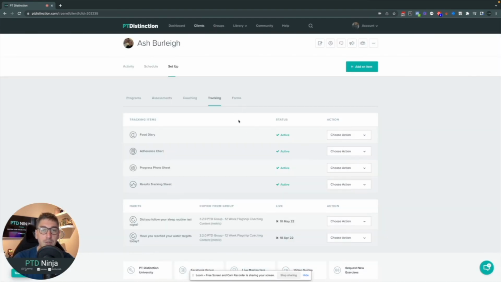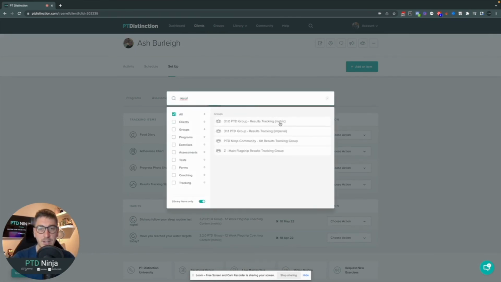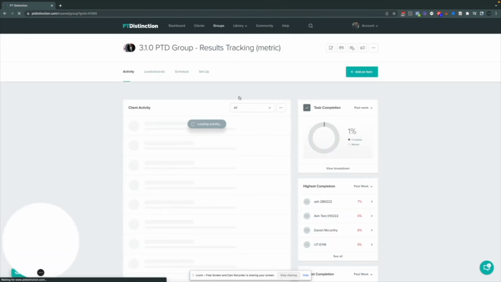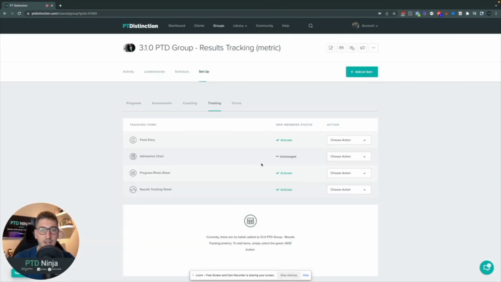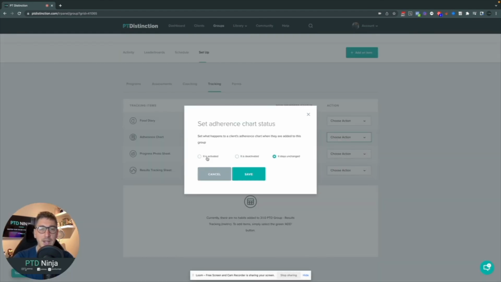Now you can also do that in a group setting as well. So if we're just going to take a look at the group again, we're going to use a results tracking group in this case. In the setup section, in the tracking, you can see down here we have a new member status. Activated means it's switched on. But if we hit the drop down menu here, you can see we can set status for new members on joining, and we can have it as activated, so active, deactivated, so inactive, or we can have something that says stay unchanged. All that means is when a client is added to this group, it doesn't affect any of the previous settings for that particular feature.